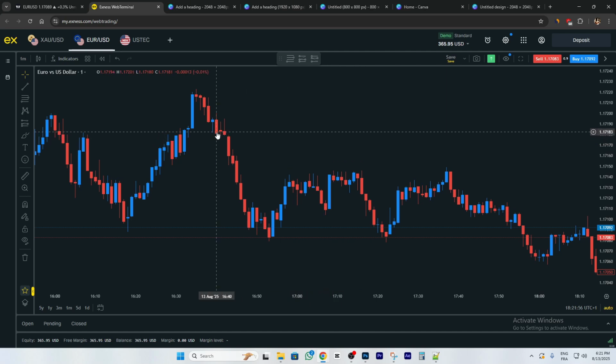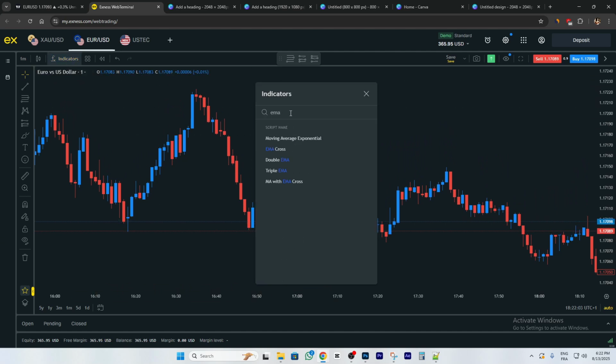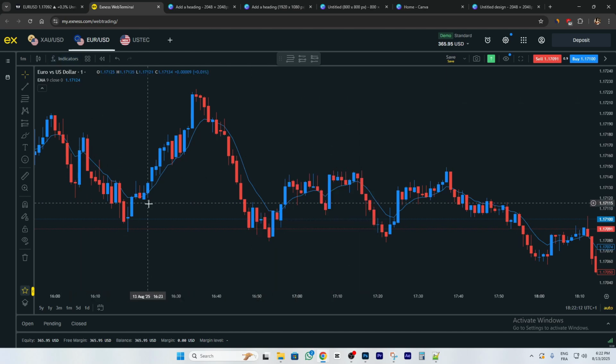So first of all, open your Exness chart, then go to indicators here at the top left. Click on it, go to the search bar and type EMA. Now choose this one, moving average exponential. Don't choose any one of these. So click on it here, and this is our EMA.